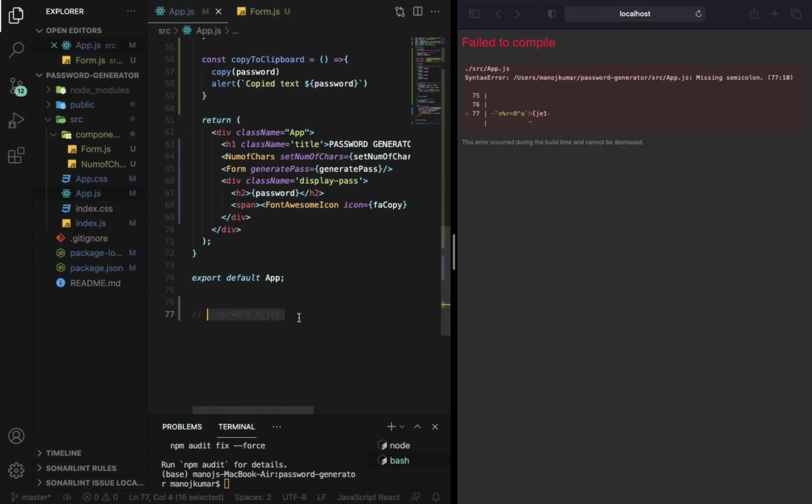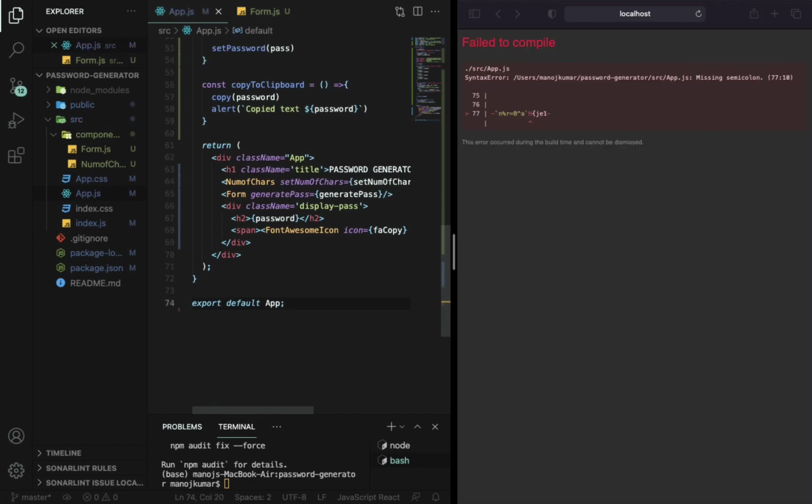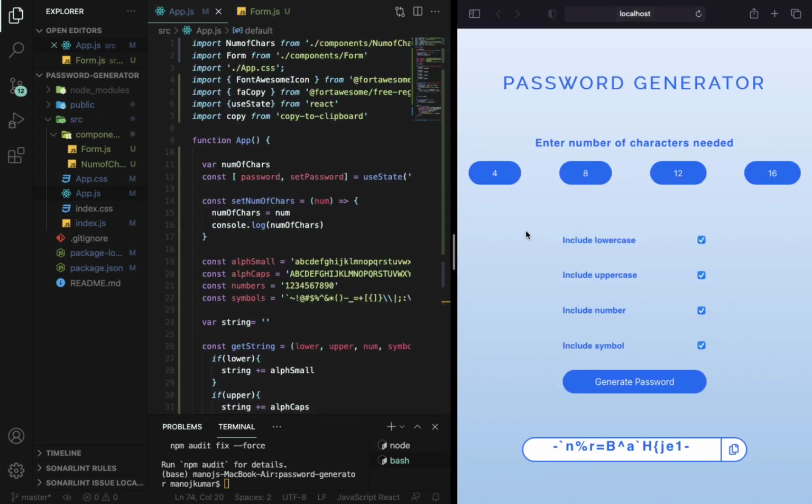So that's it. We have pretty much developed a password generator. So yeah, we have gone through useState hooks, the copy-to-clipboard package and Font Awesome icons, and they have styled the entire app.